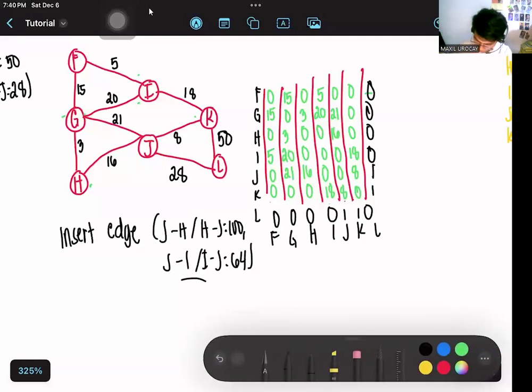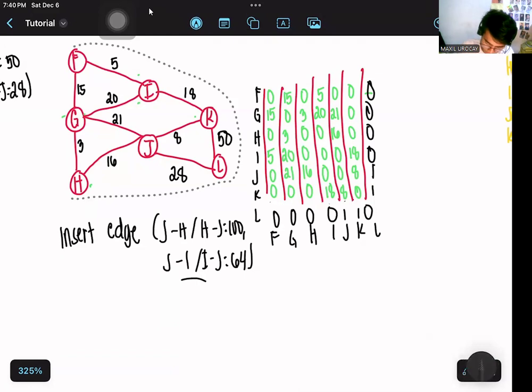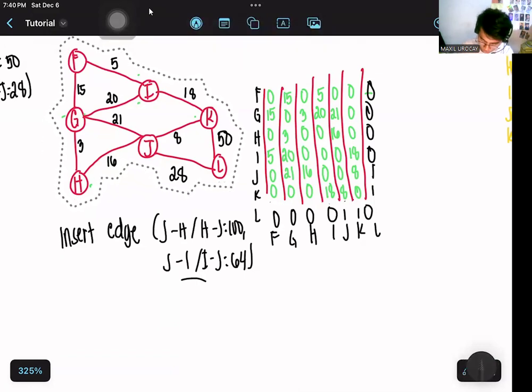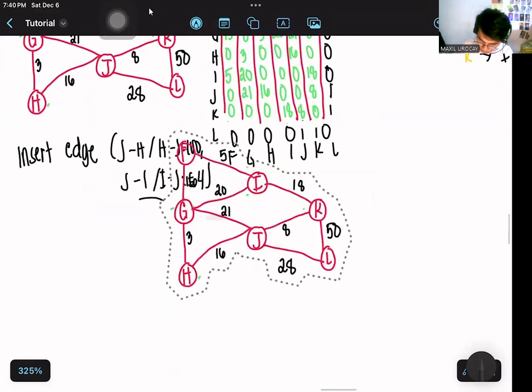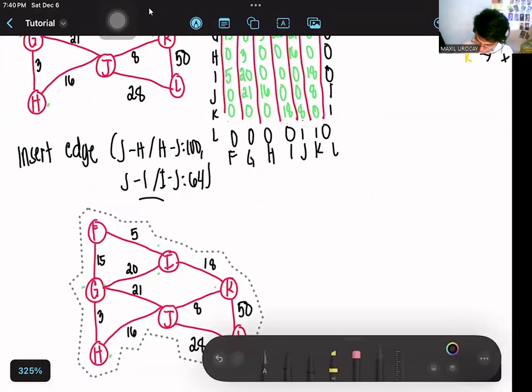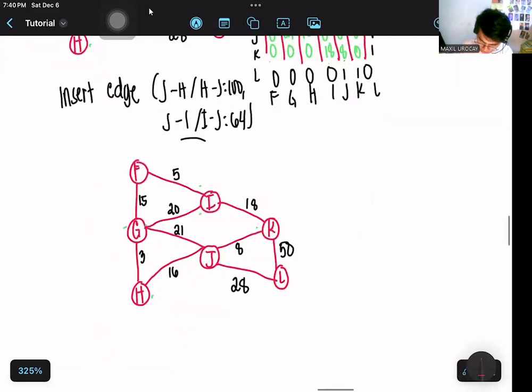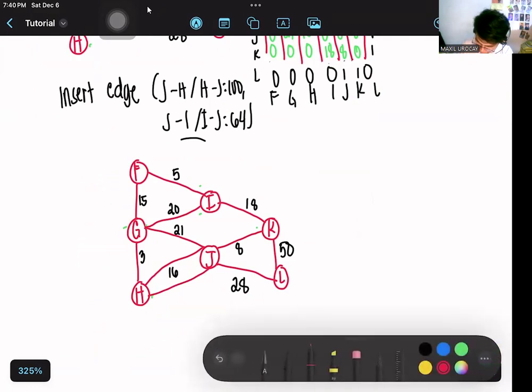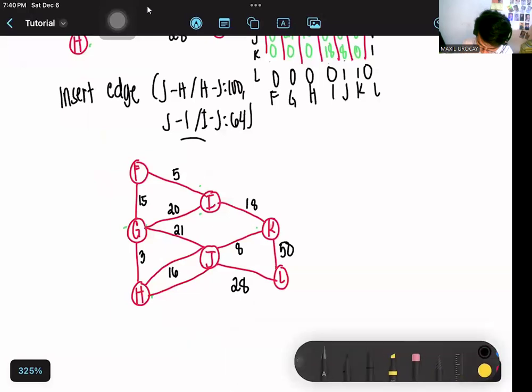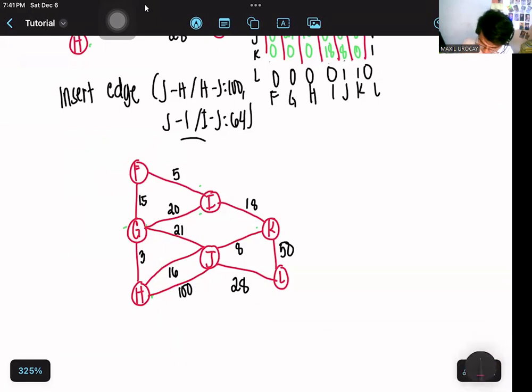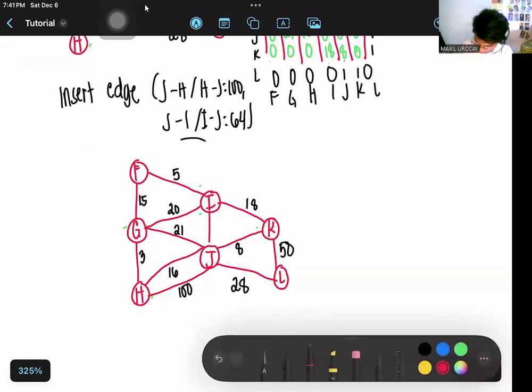Let me go ahead and copy this graph, because in your cases you have to draw a new graph. By creating the new graph, we will begin to insert just the line. So what will be the line that we will begin to insert? That is J to H. J to H is actually like this, and it has the number of 100. And then I to J also, that is actually the number 64.